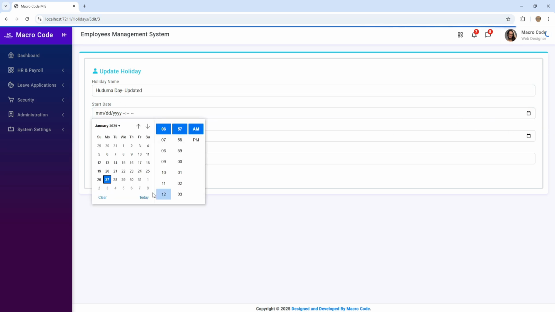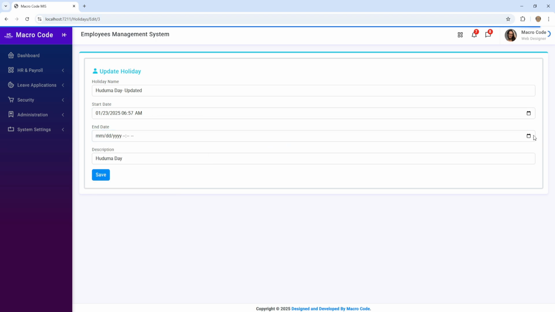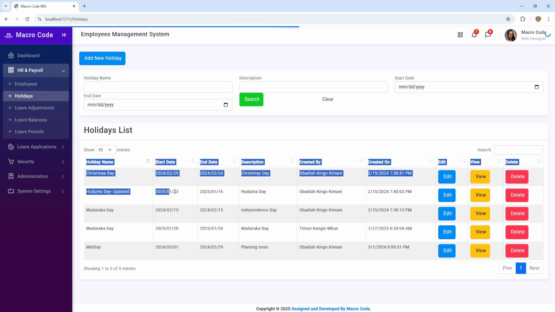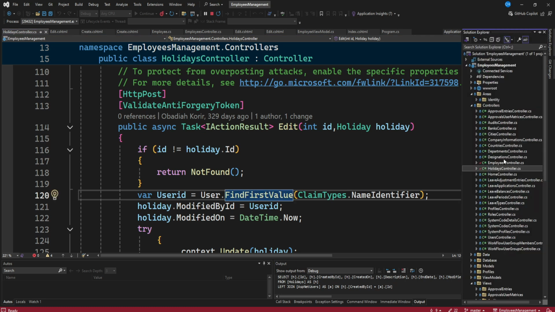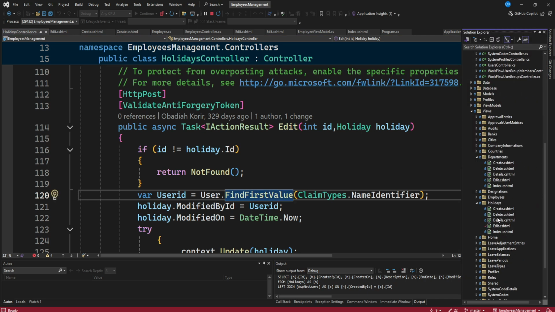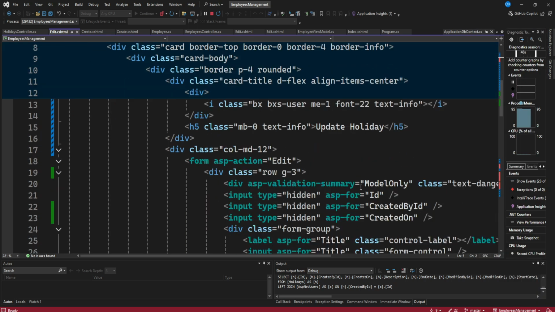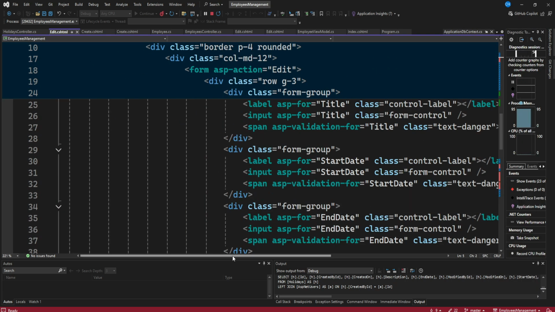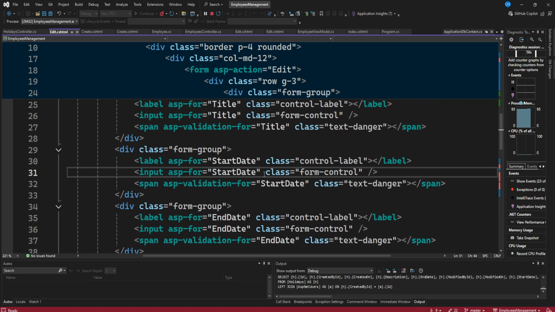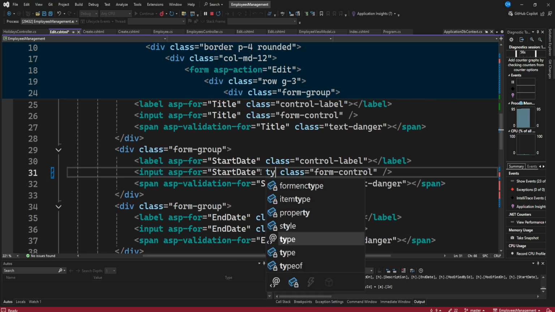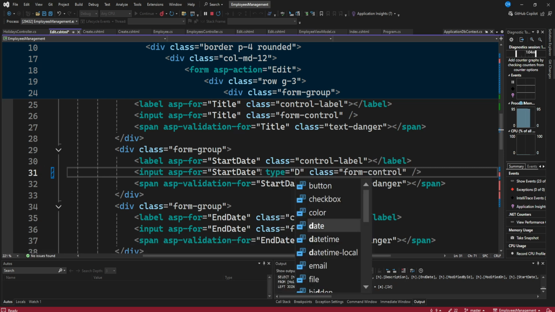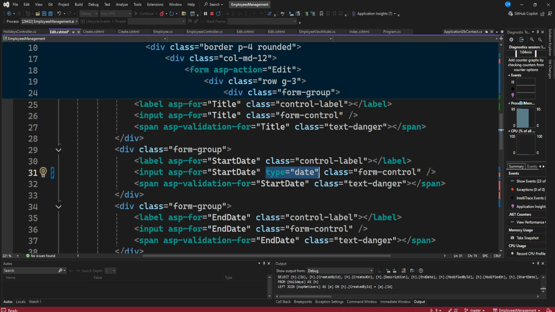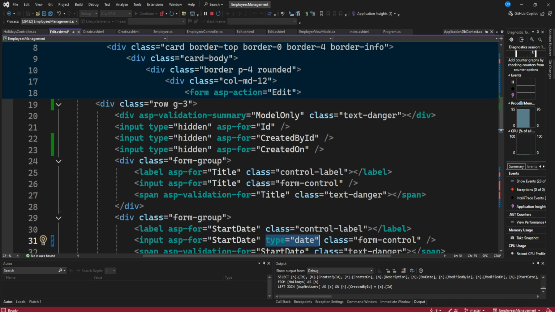It's not giving us the start date and end date, so we need to check that. You see, Uduma day updated. If we go back to our edit form, let's just go to holiday edits. Then on the start, we have this, and you can actually have here as a type date. You can do that, and you can also have this as start date.